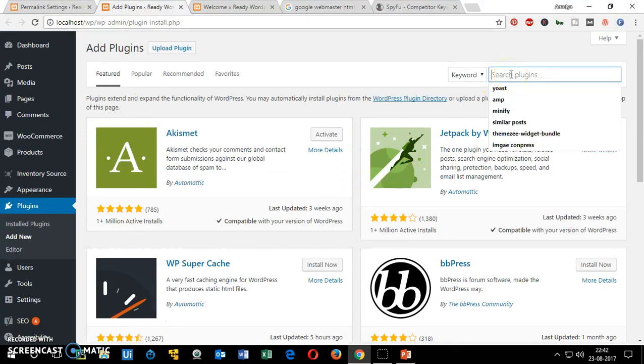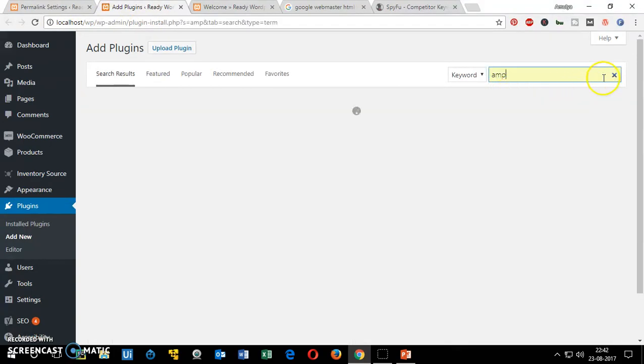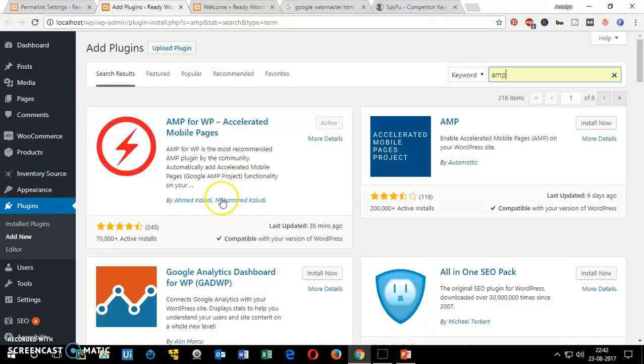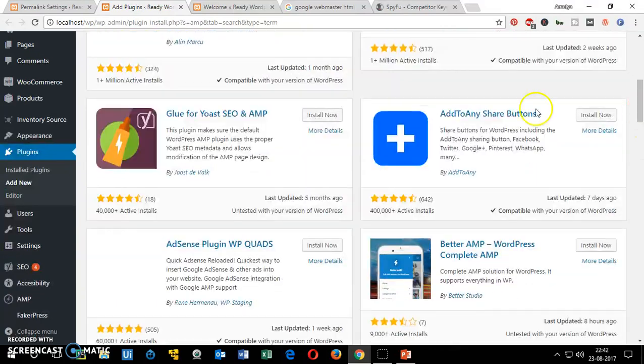AMP, here it is, AMP, and then wait for it. It takes time locally. This is what I have installed. You can install this one, or you can install Glue from Yoast. I think it's not up to date, so go with the first one.